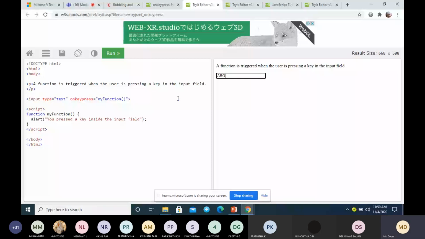So we have studied about forms in the previous module. What are the different widgets or controls that we have in forms? We have radio button, checkbox, different types of buttons. Then we have drop down box, select, and for entering text we have text areas.